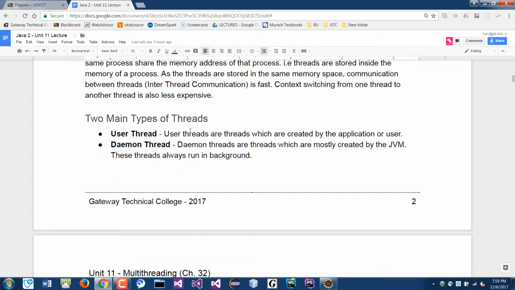So there are 2 main types of threads. You have the user thread. This is something that you can create yourself, and you have something called the daemon thread. This is part of the JVM. Most languages have these already built into it. These are like threads or executions that run in the background.